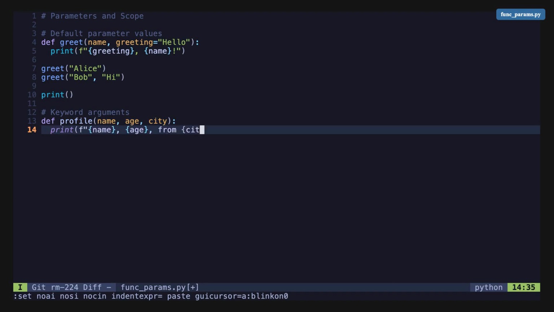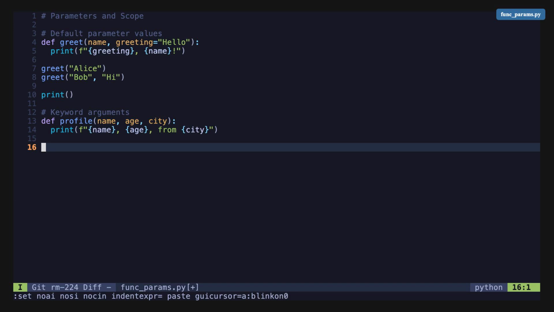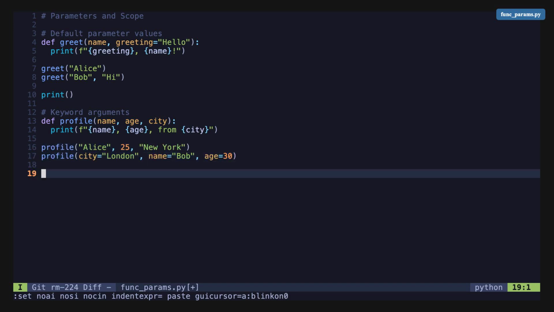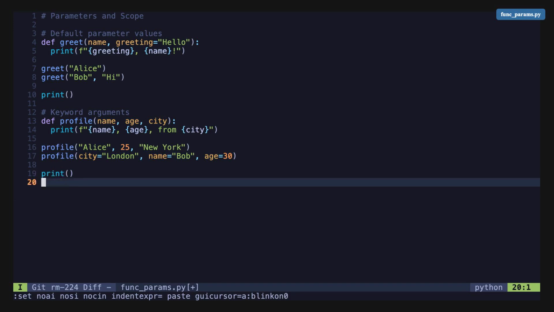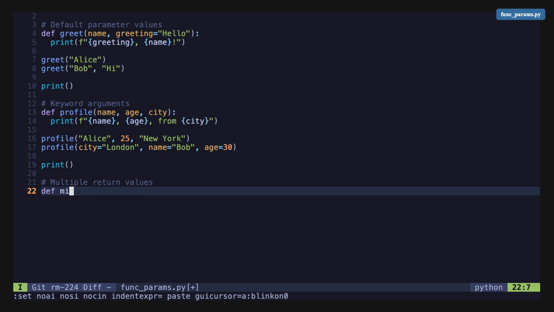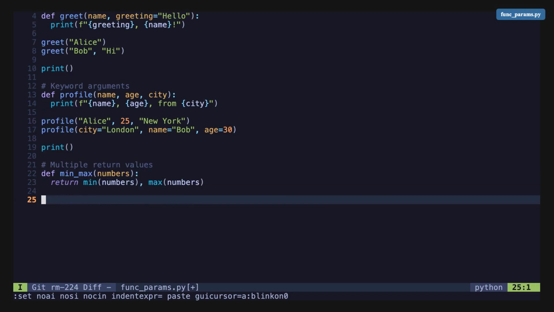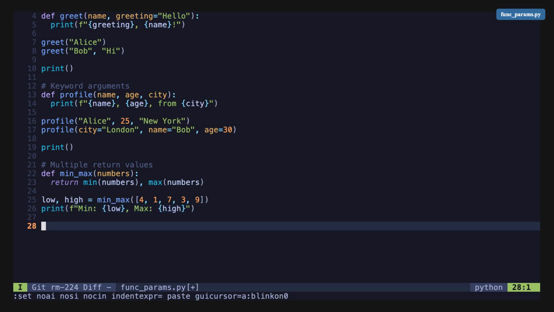Profile takes 3 parameters. Keywords let you pass in any order. Min_max returns 2 values as a tuple. We unpack low and high.